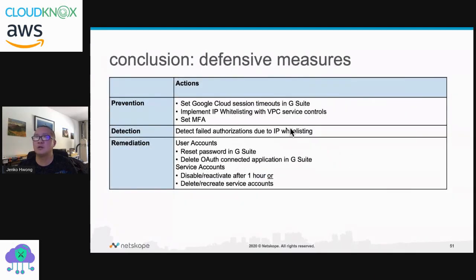And from a defensive measure, real quick summary after that long part of the presentation, do three things on the prevention side. The no-brainer is set your session timeout in G Suite. If you can, implement IP whitelisting with service controls and set your MFA so that these all mitigate credential compromise in some way. And if you do that IP whitelisting, then you can improve your detection by detecting the failed authorizations. From a remediation perspective for user accounts, reset the password to lock it out and delete the OAuth connected app in G Suite. That's the key one that may not be obvious to everyone.